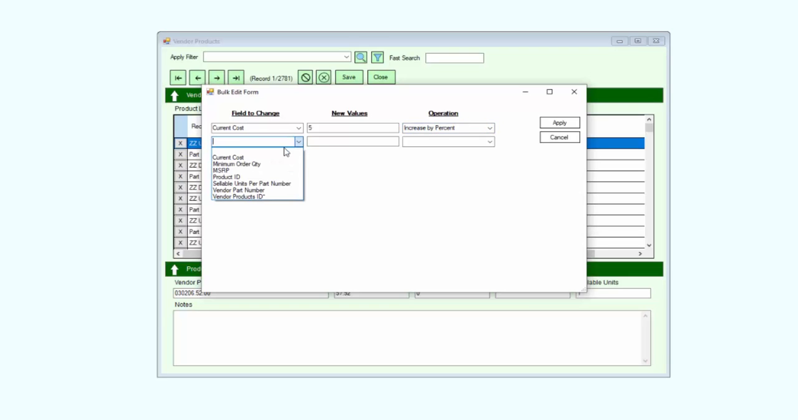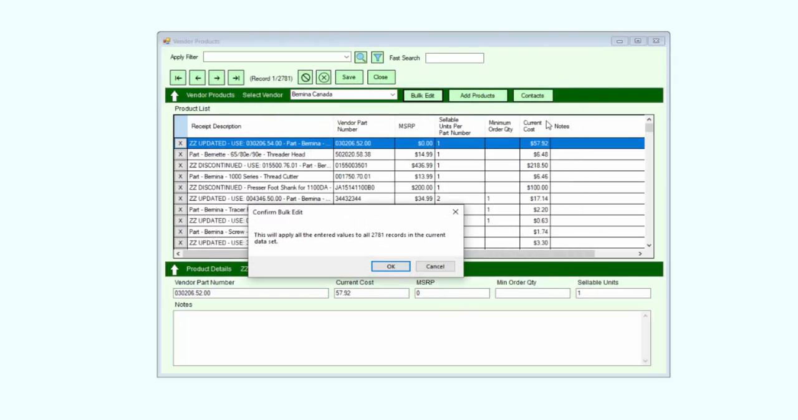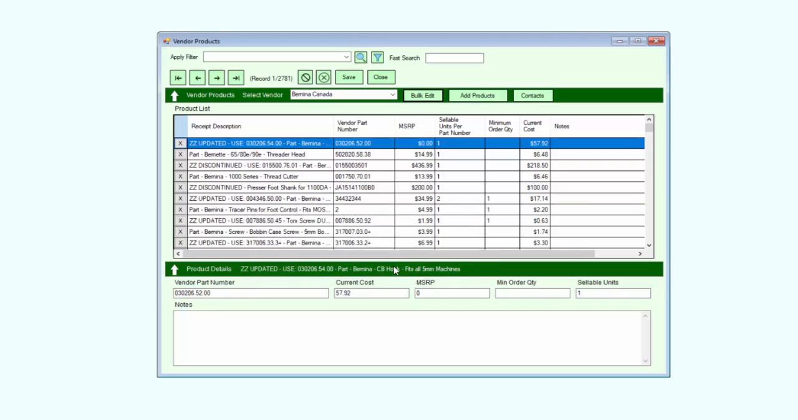We'll add a prefix to the vendor part number so you can see how this works. The operation can be set to replace the current values or append text before or after the current values. Let's use the Append Before option. Next, we click the Apply button, and once again we're notified about how many records we'll be changing. We'll click OK to proceed.